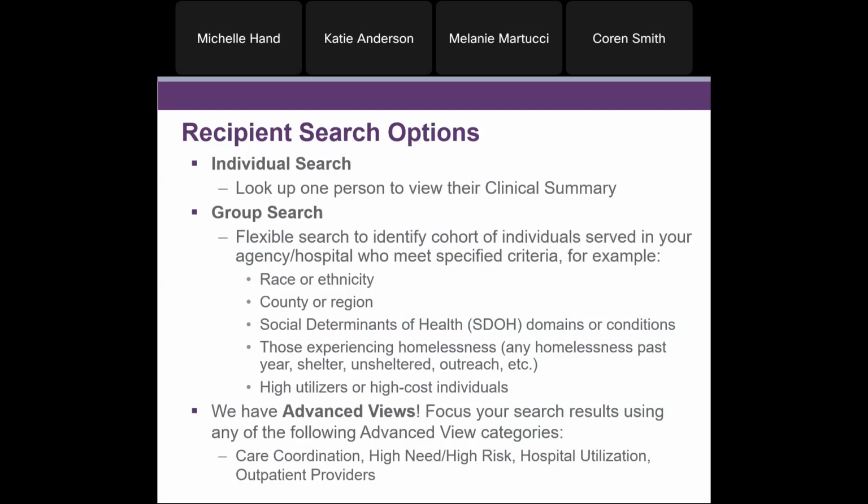An example that we have for disparity-related filters would be searching using the race or ethnicity filter. We also have a county or region filter, a newer social determinants of health domain or condition filter box, which I'll show today. We have homelessness alerts filters, so you can look up clients that have experienced homelessness in the past year, if they're sheltered or unsheltered, or in outreach. And then we have high utilizers or high cost individual search functions as well.